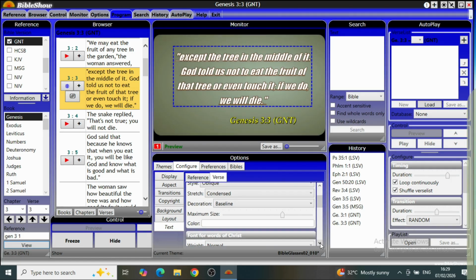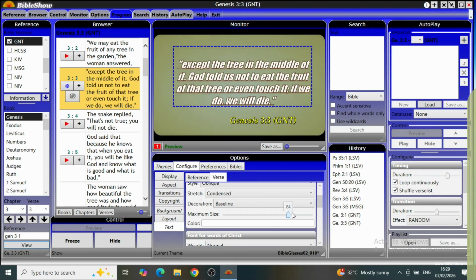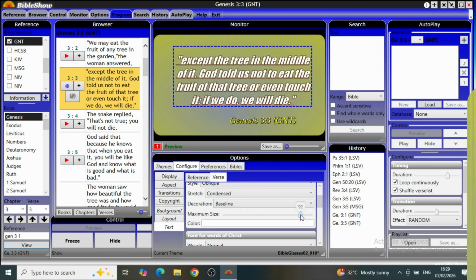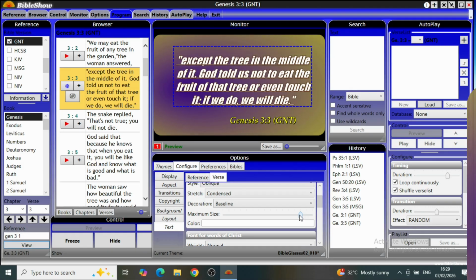I'll come down to set the size. I can reduce the size, I can increase the size. Putting the size at 100 is too much, so 90 or something. Okay, 92. I'm using size 92, and then I'm changing the color.